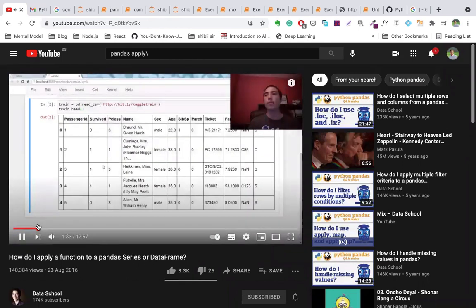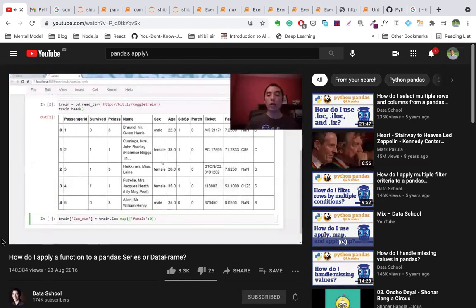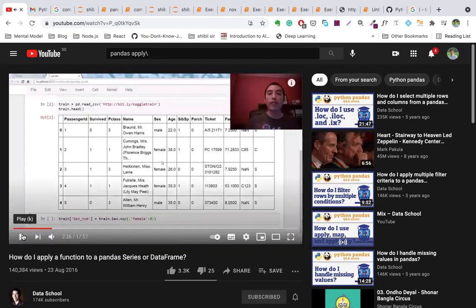So we're going to start with map. Map is a Series method. Here's what we're going to use it for. We're going to say female : 0, which means translate or map. It's not very useful for this.